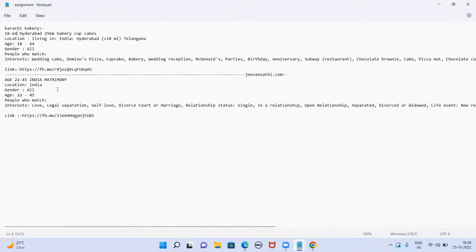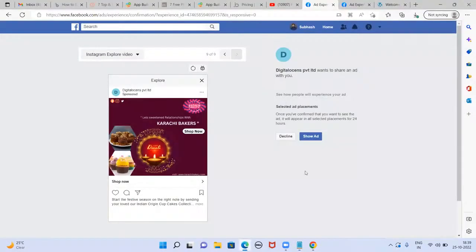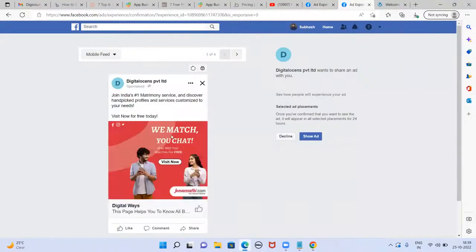Next, when it comes to the matrimony ad, he was targeting people 22 to 45 and people who match love, legal separation, self-love, divorce, and all. So the first marriage and second marriage, both he targeted, and his ad was like this. So what I'm saying is this is not correct.